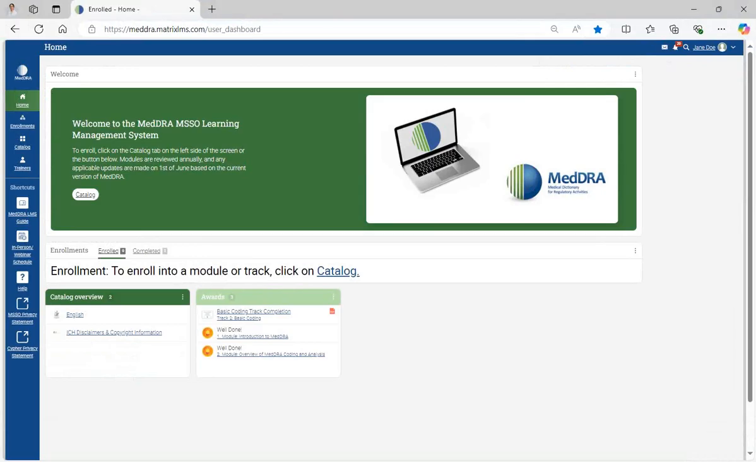All right, so we've created an account, and once you are in the LMS, this is what you will see. This is the dashboard. You will notice that we have a left-hand menu, and we're going to navigate through that one by one. So let's get started with the catalog, because the catalog is where you will enroll into the different modules or the different tracks that you want to take.